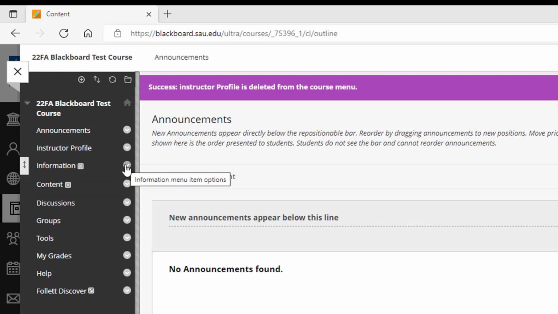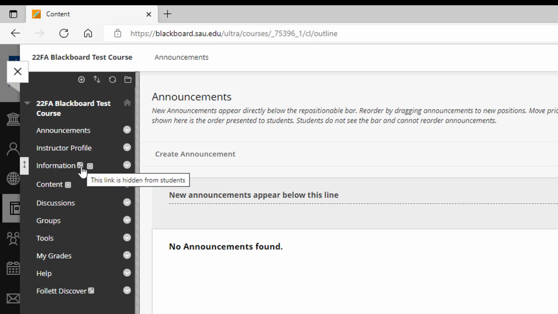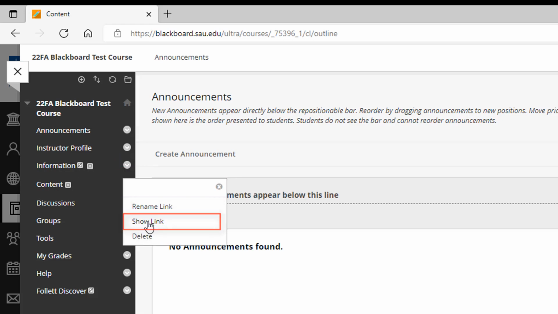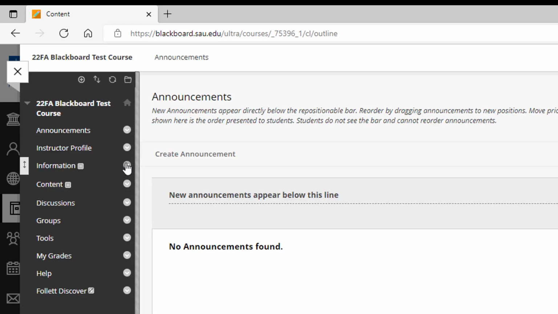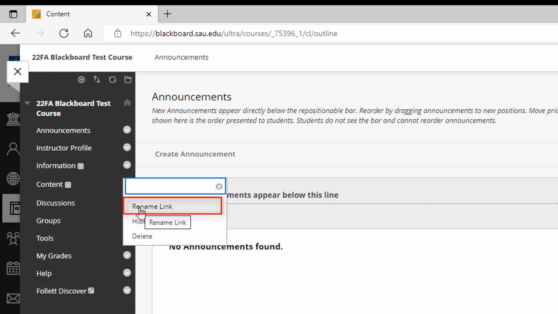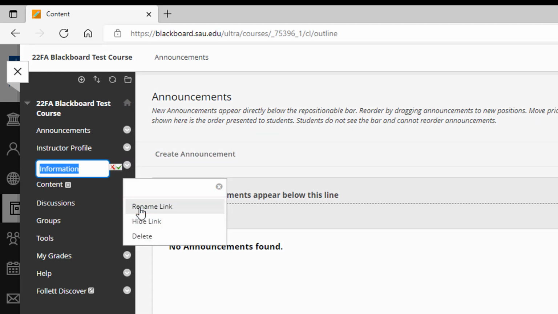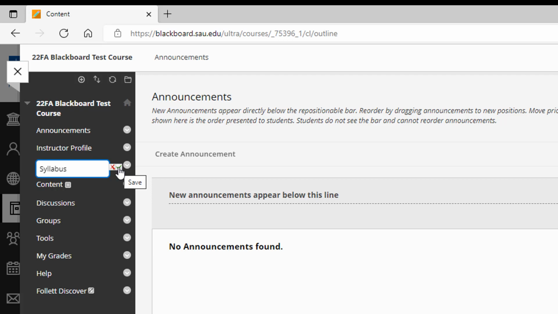If you'd like to hide one of your sections in your menu, click the drop-down arrow next to the section and click Hide Link. You'll notice it has the Hidden from Students icon next to it. To unhide it, simply click the drop-down menu again and click Show Link. You also have the option to rename a link if you'd prefer a different name. Click the green check mark to save any changes.